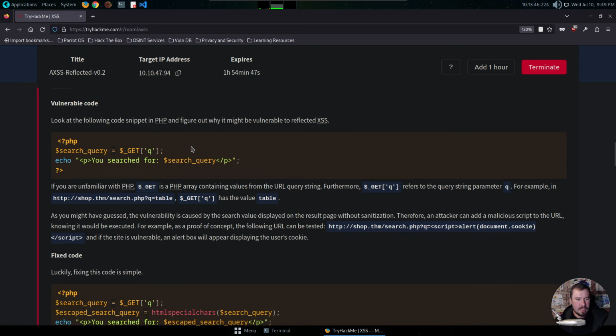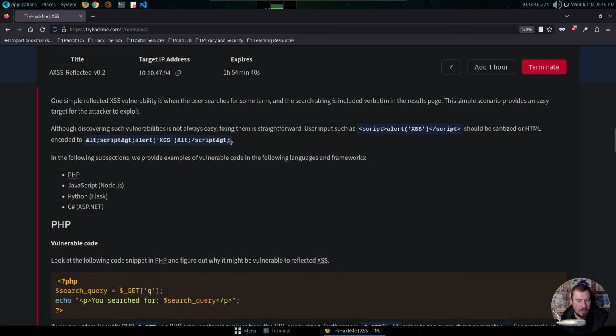All right, let's look at our vulnerable code. Look at the following code snippet in PHP and figure out why it might be vulnerable. I want you guys to look at this before I tell you the answer. Anyone see why this might be vulnerable? Answer it in your head.